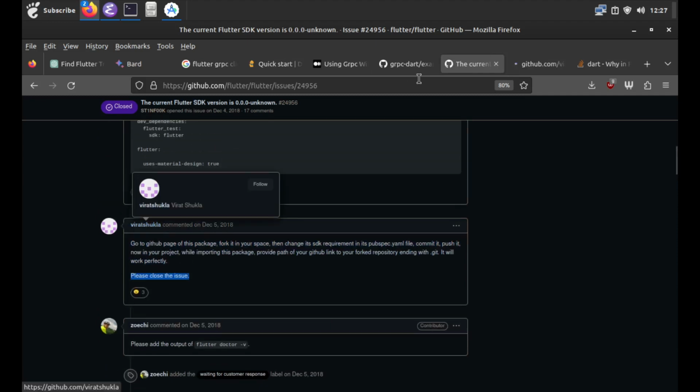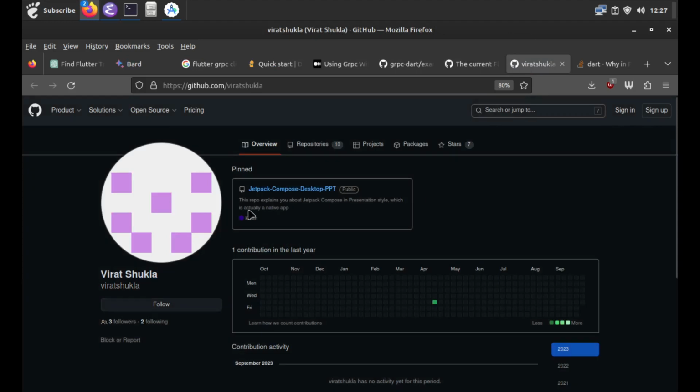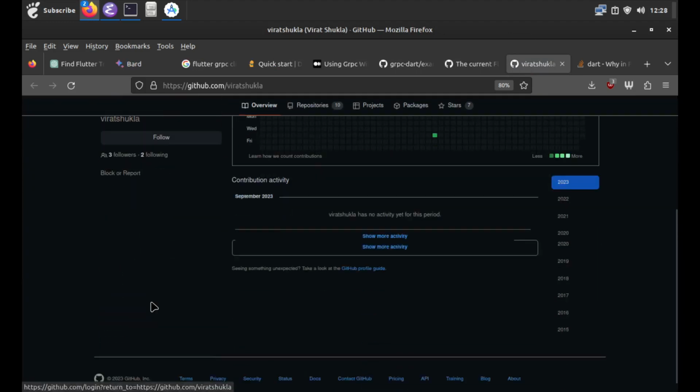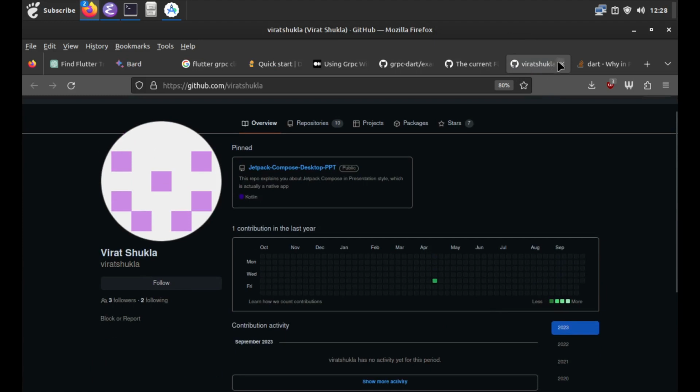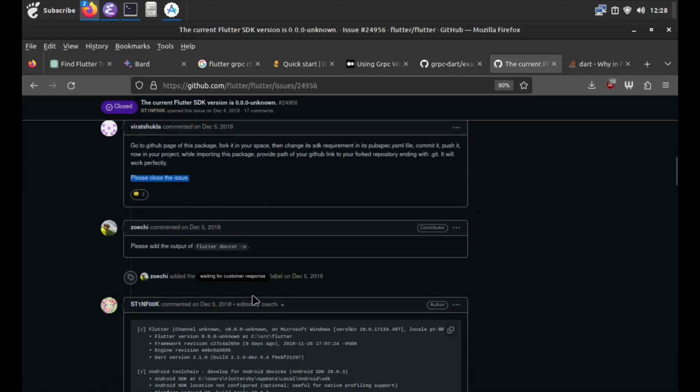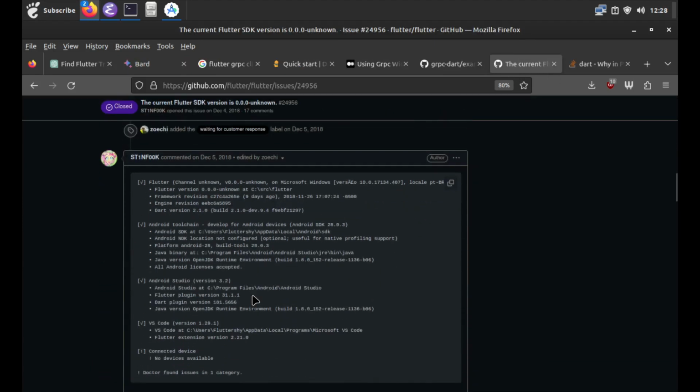This is like the most insane advice I've ever seen. It sounds like a super hacky workaround. You have to vendor the dependency to get a non-unknown Flutter version.